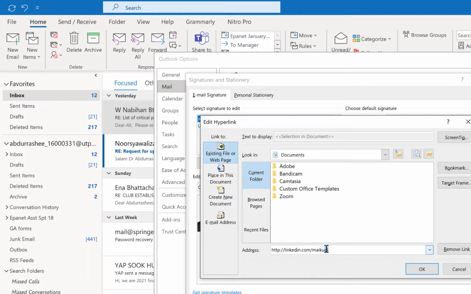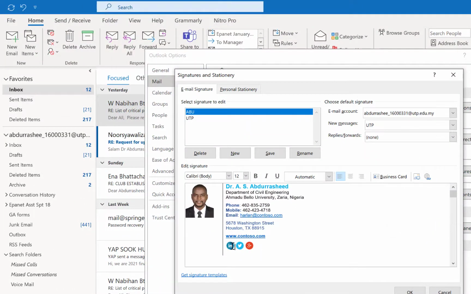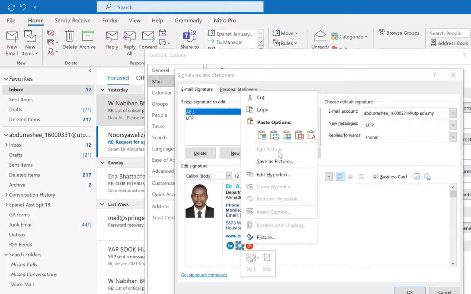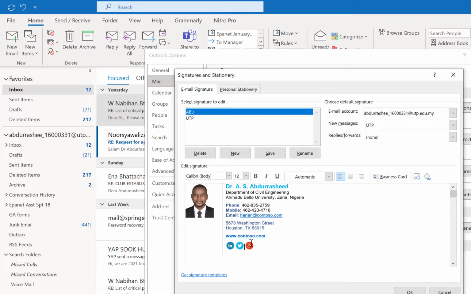For example, in my own, once you click on this, it's going to directly take you to my LinkedIn profile. And then once you click on the same Twitter, for example, you can say edit hyperlink as well. And then you can put the link there. So once you click OK, it's going to take the same with the Gmail account.